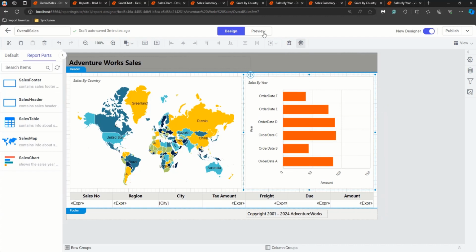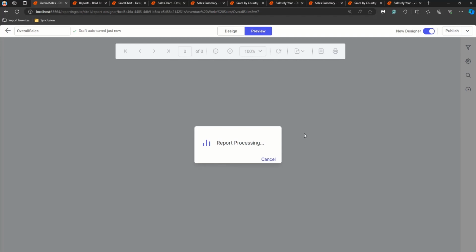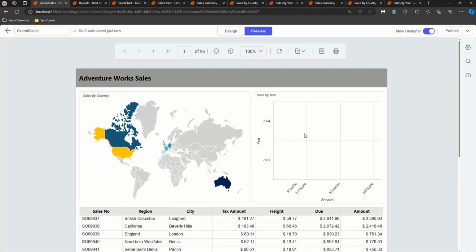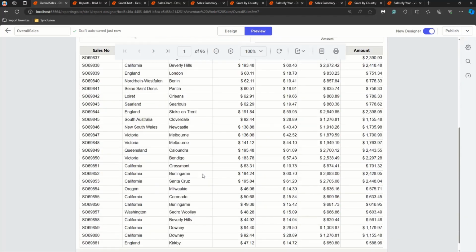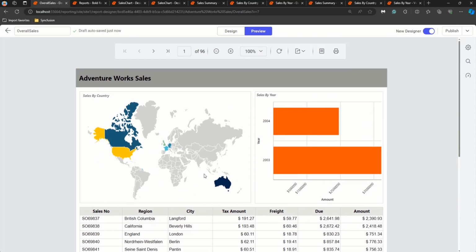Now let's preview our changes. The report has rendered in the report viewer. We can see that the changes have been reflected. Finally, we have completed the overall sales report creation by utilizing the report parts in under 15 minutes.